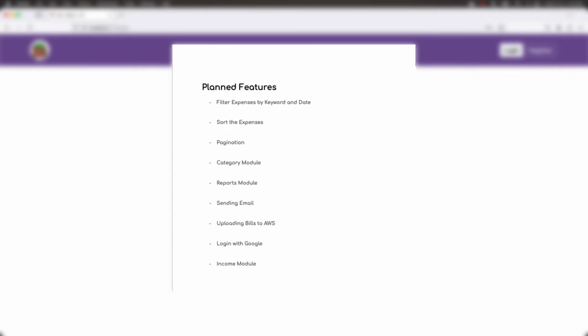The expense module we have currently added. Similarly, we can add the income module so that the user can also add incomes. And I also plan to upload the bills to AWS, and then we are going to see those bills inside the dashboard. These are the plans that I have for this course.